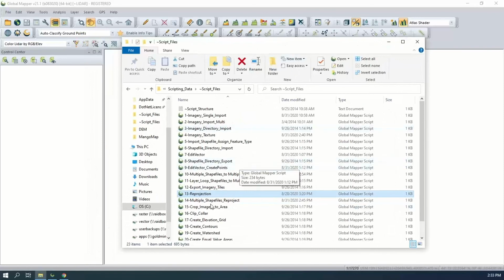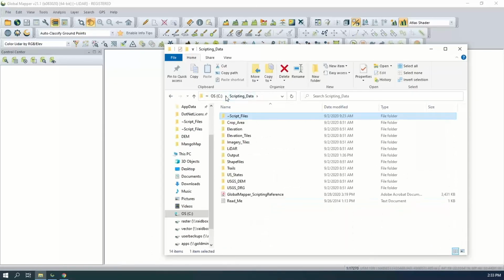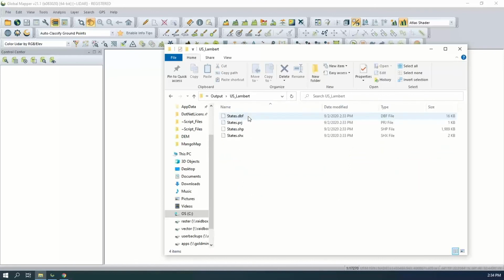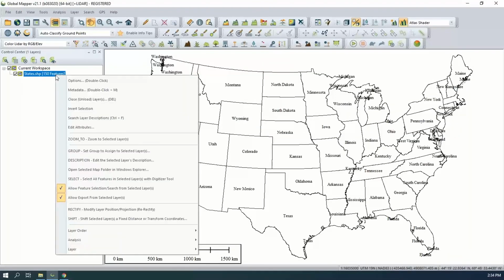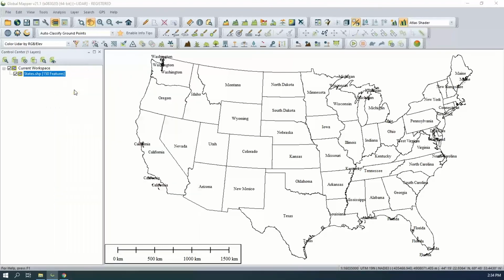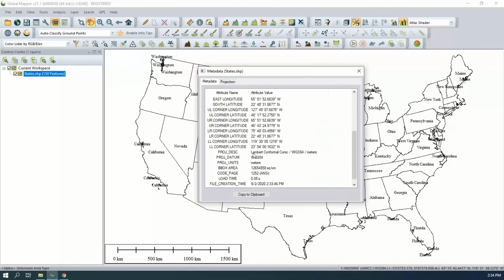So I can go ahead and double click on this script to run it, and this is running outside of the Global Mapper interface here. I haven't loaded anything yet, but if I go to our scripting data folder and look at our output folder, we can see this was our generated file. I can go ahead and load this in Global Mapper, and looking at the layer metadata, I can see that it indeed was reprojected and exported using that Lambert conformal conic projection that we defined in the script.